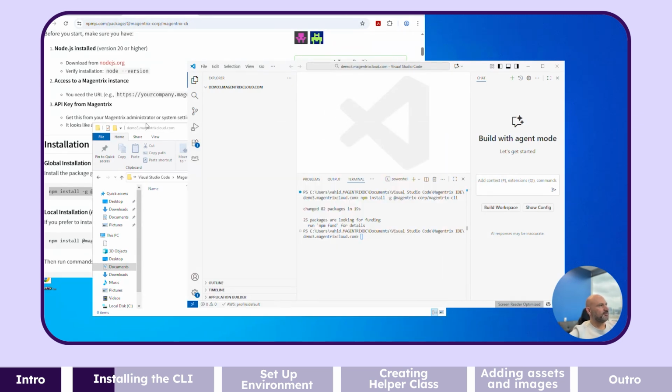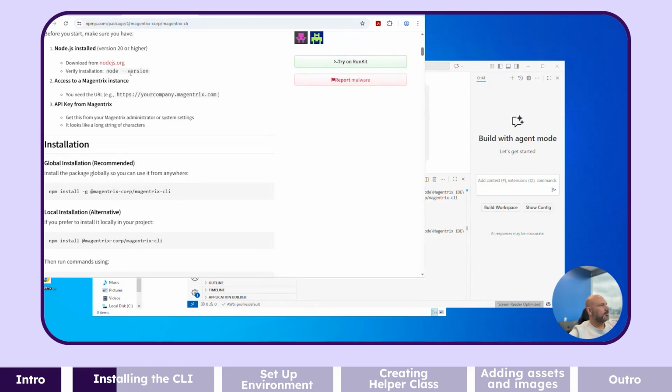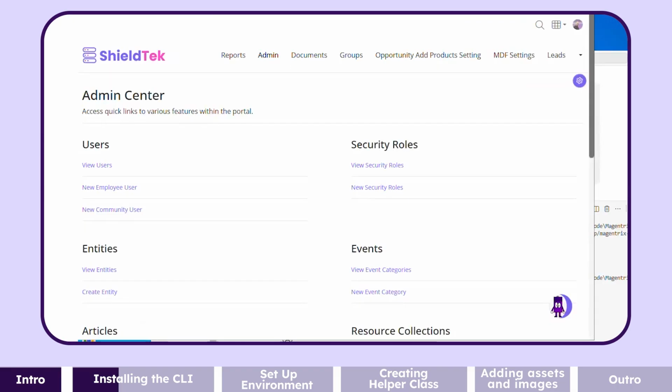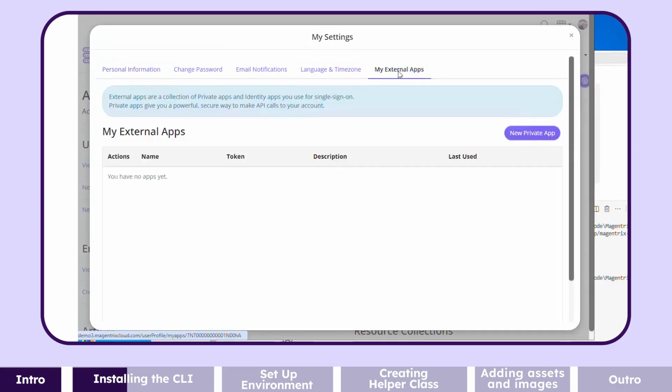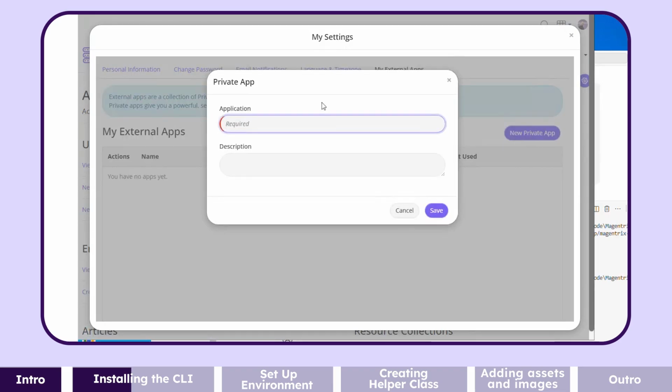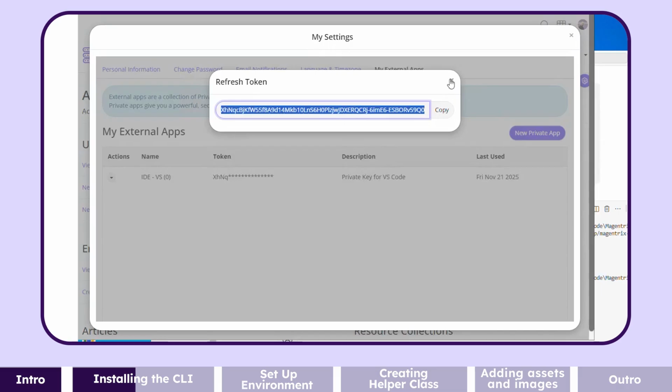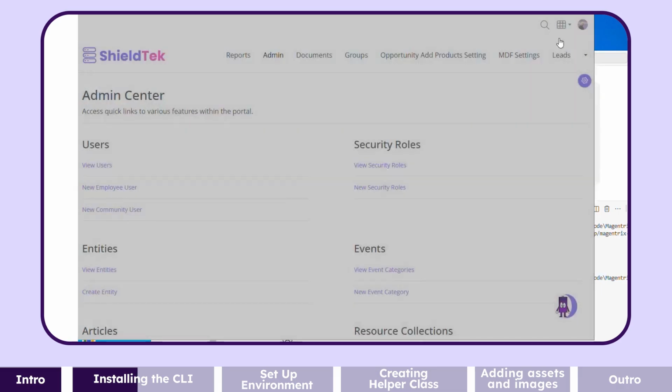I'm going to configure the project now, but the first thing I need is to create an API key. To create an API key, log into your Magentrix environment, click on your avatar, click on My Settings, go to My External Apps, and create a new private app. I'm just going to call this private app IDE-VS. I'm going to copy my private key and close it.